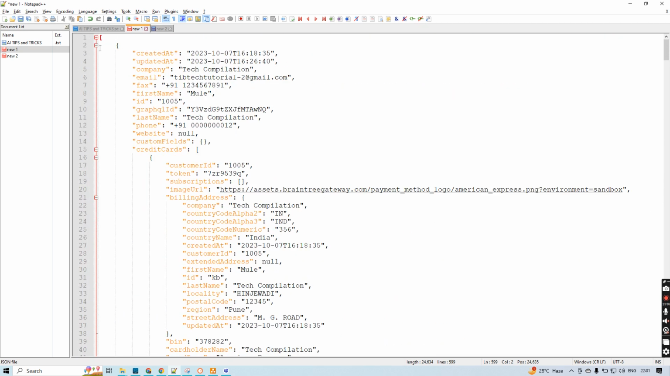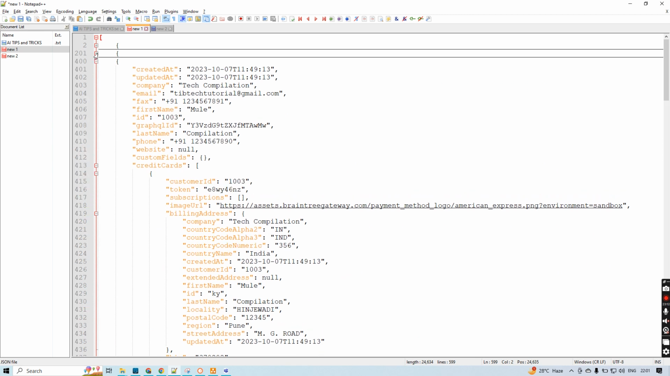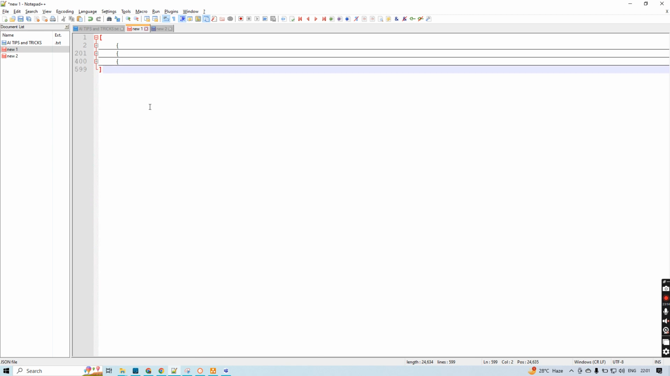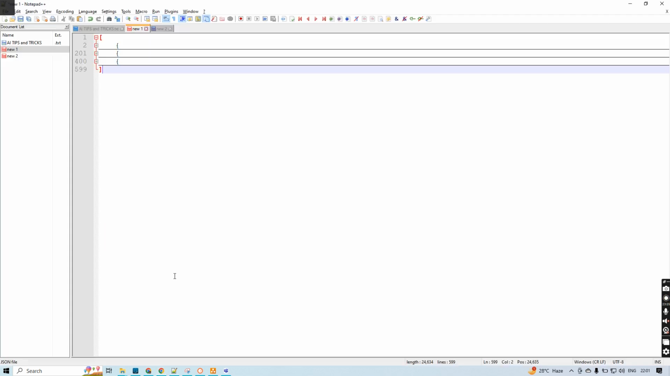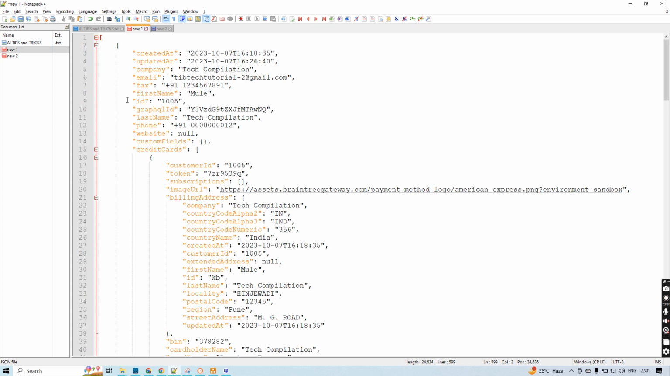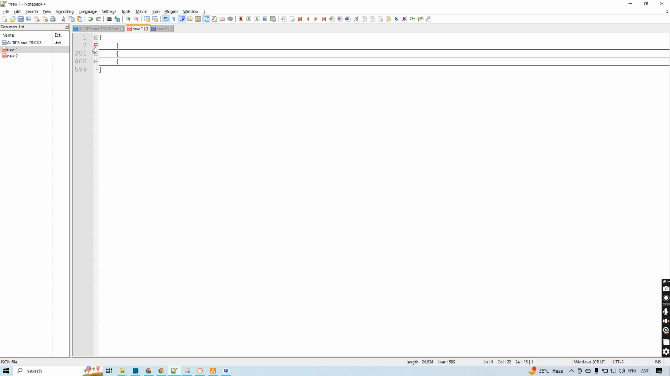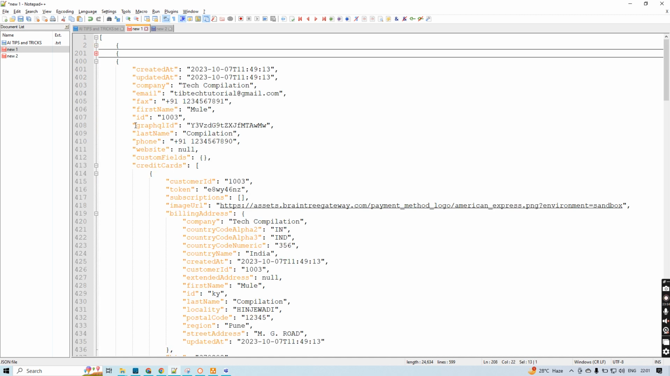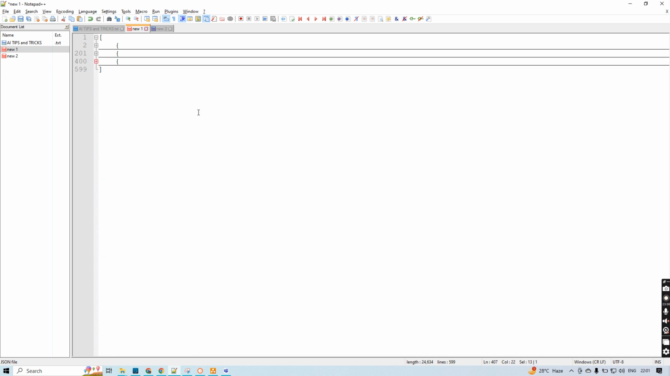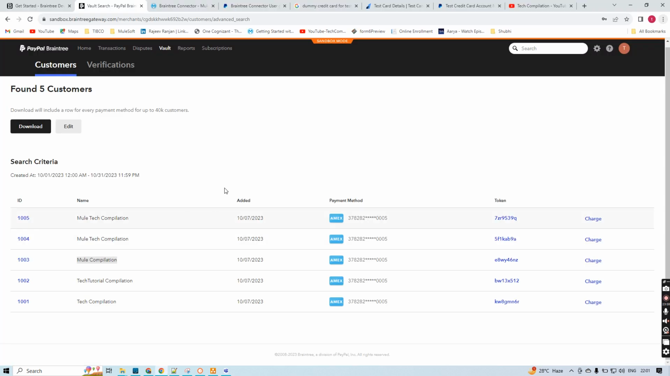This is an array of objects. Now we can see how many objects we have: 3. If you compare these with here, they are 105, 104 and 103. So these 3 customers have the first name Mule. Let's see one by one. This is 105, perfectly, this is 104, and this is 103. So we are able to fetch from here. Okay, so this search is done.